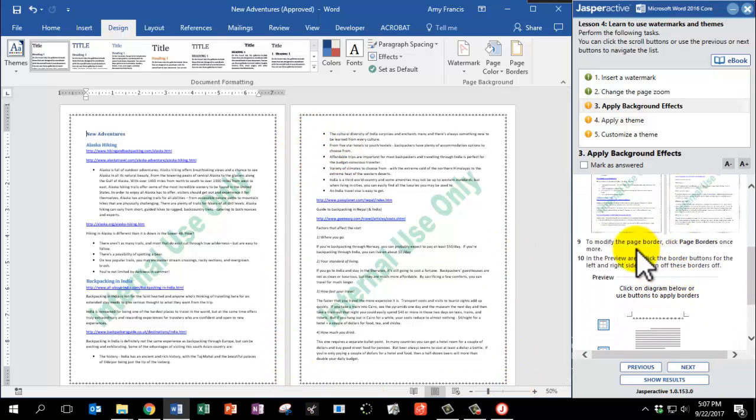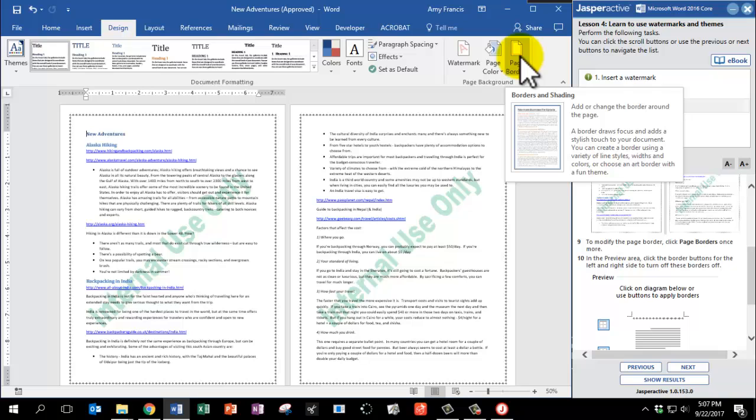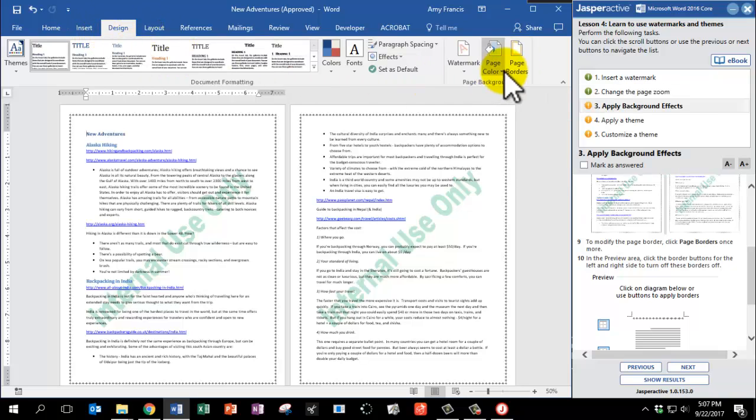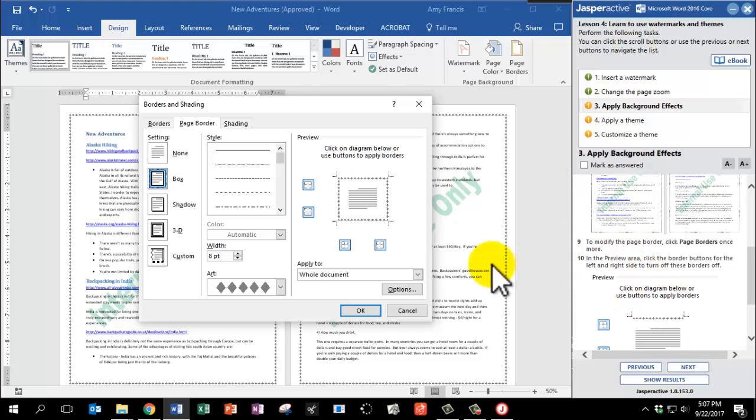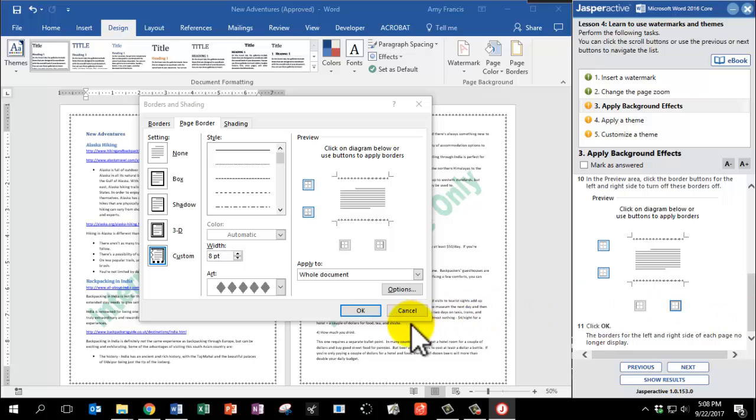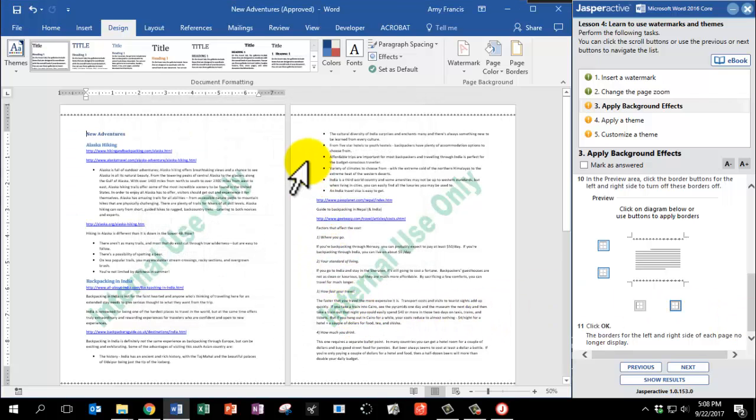To modify the page border, click Page Borders once more. So I'm coming up here and clicking Page Borders. And just a reminder, we are on the Design tab. In the Preview area, on the right side of this box, click the border buttons for the left and right side to turn these borders off. So this is the left side border. When I click it, you'll notice the border preview disappears. And now we're going to click the right side. Click OK. The borders for the left and the right side no longer display. Mark as answered and click Next.